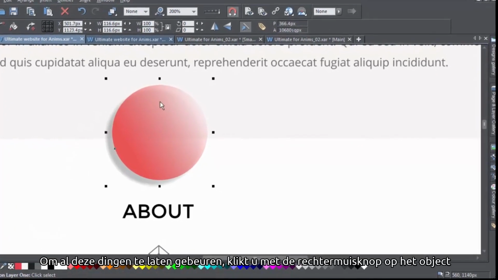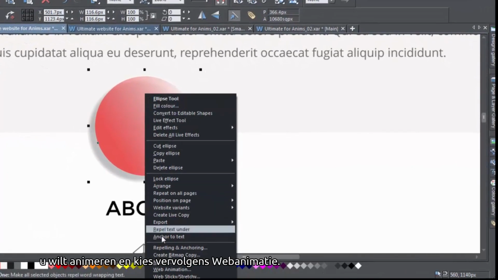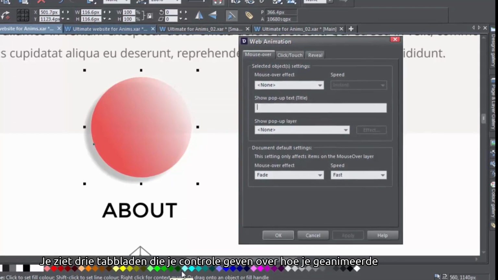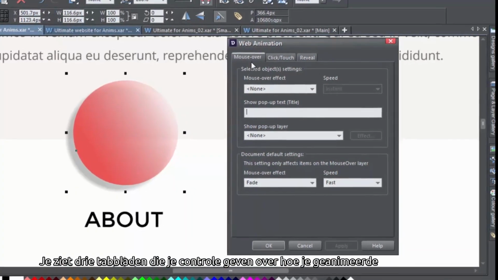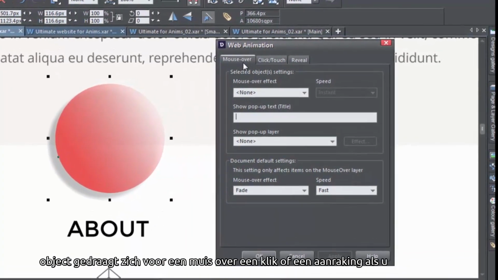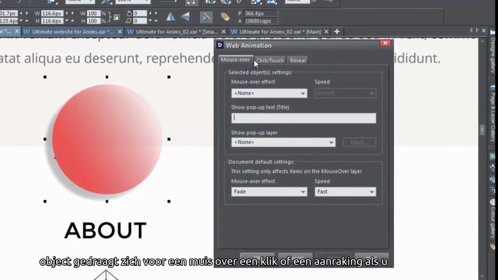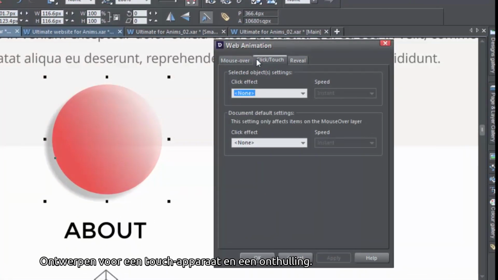To make all these things happen, just right-click on the object you want to animate and then choose Web Animation. You'll see 3 tabs giving you control over how your animated object will behave for a mouse over, a click, or a touch if you're designing for a touch device, and a reveal.